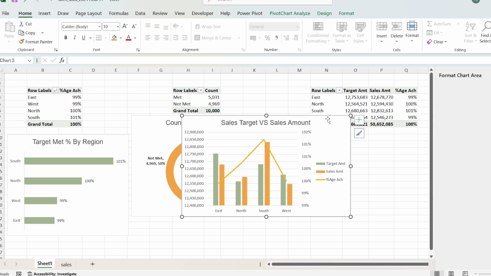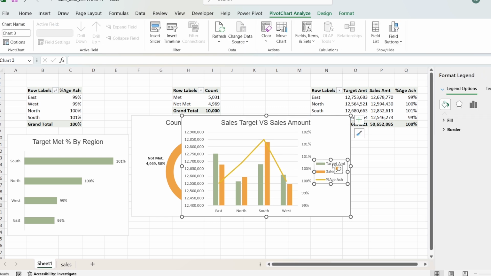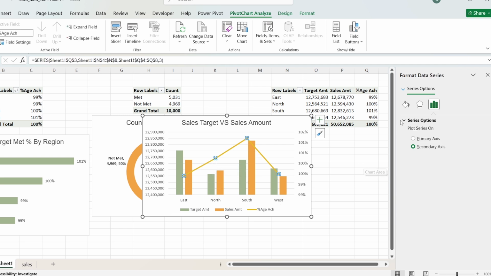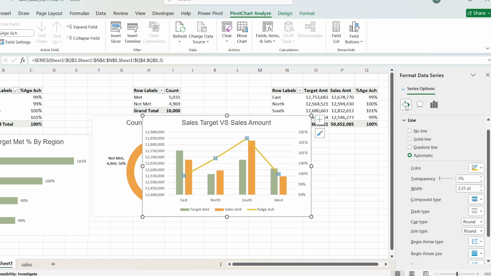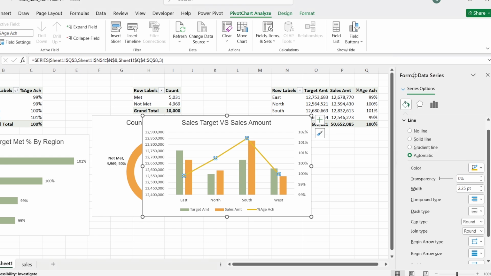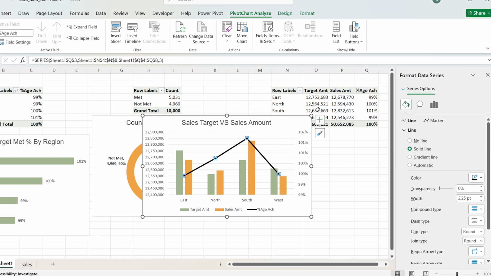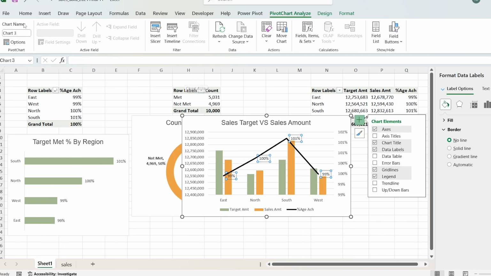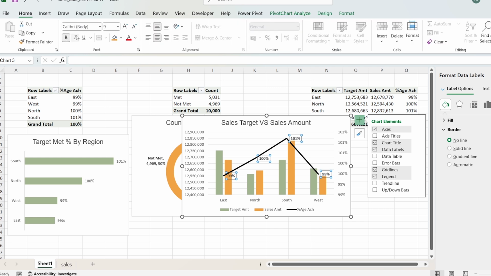Double-click on the chart to open the formatting pane. Select Legend. Under Legend Options, select Bottom. Select the line in the chart. Go to Fill and Line. Change the line color to black. Click on the plus button, check Data Labels. Select the data labels. Go to Home, set the font style to Arial. Go to Label Options. Set the label position to top.